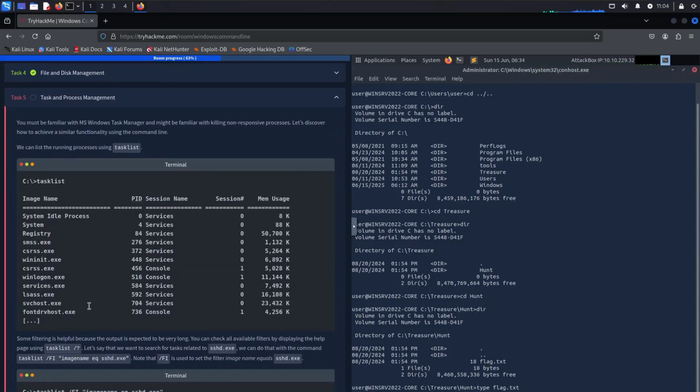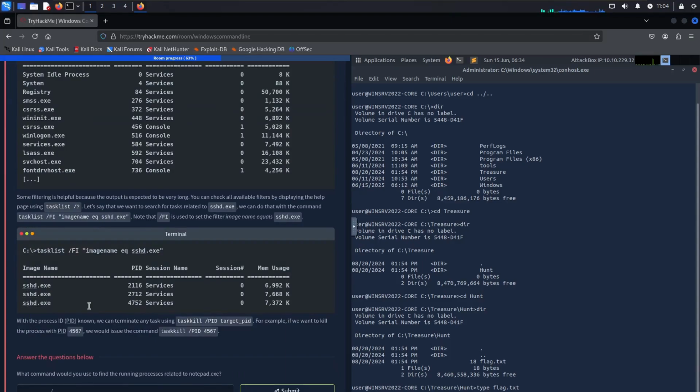So now you might have opened Task Manager many times in your Windows system. Let's see how you can achieve similar functionality using the command line. To see the running processes, you can use the tasklist command. Some filtering is helpful because the output is expected to be very long. As you might have observed when using the GUI version, while opening Task Manager, there are lots of processes running. You can check all available filters by displaying the help page using tasklist /? It will display the help page of the tasklist command, showing what extra flags you can use with it.